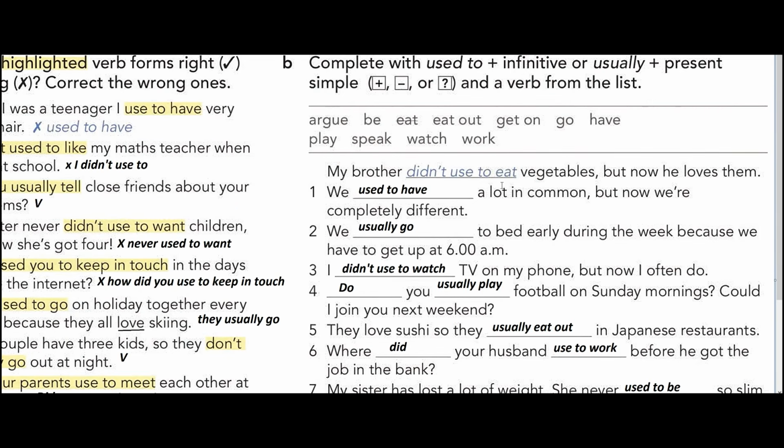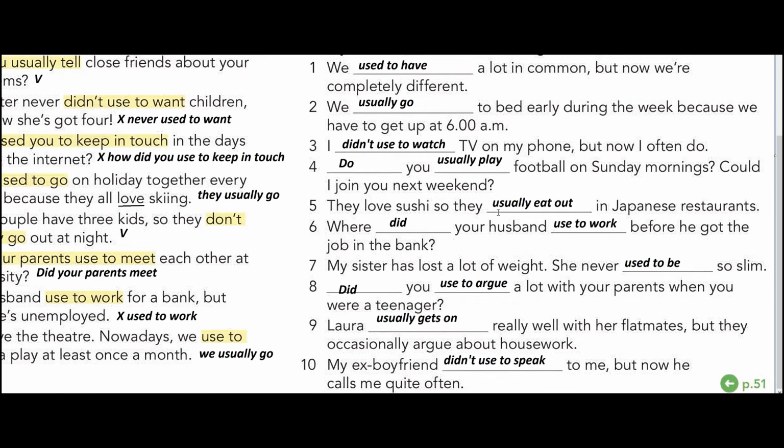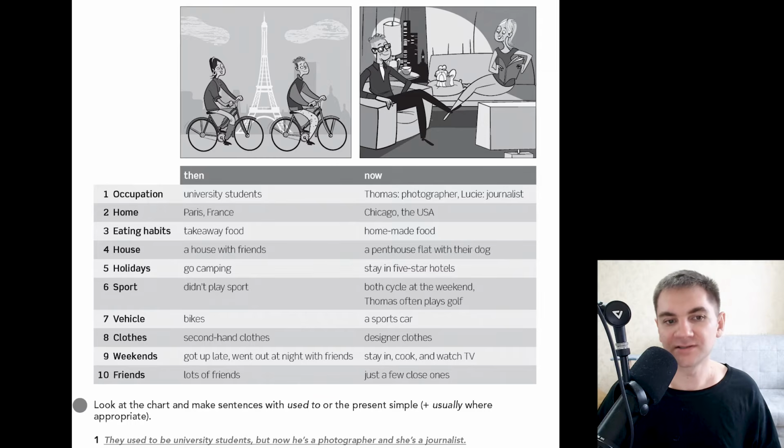Yeah, everything's fine. Now let's do even more exercises. Actually, to be precise, there is only one more exercise to do. This is an extra grammar practice task to help you use used to and present simple plus usually more naturally. So what to do? Look at the chart. It compares the past and now for the same couple, Thomas and Lucy. The left column shows their life in the past, the right column shows their life now. Use the information to make 10 sentences.